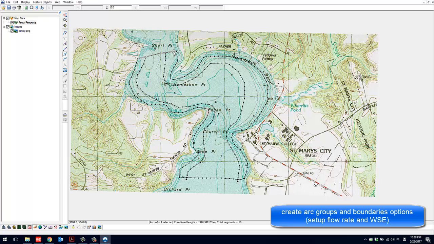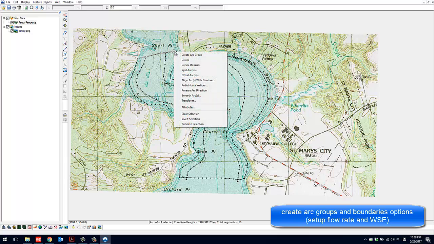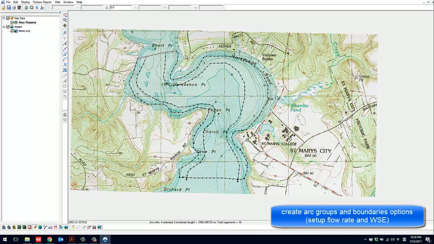Okay, so what we do is just right click, create arc group. So you want to group them together. All right, that's really important. So just click it. Once you click it, see here, then you could select feature arc group. So once you select it, you select the whole thing. All right, so let's do the same thing for the bottom here.